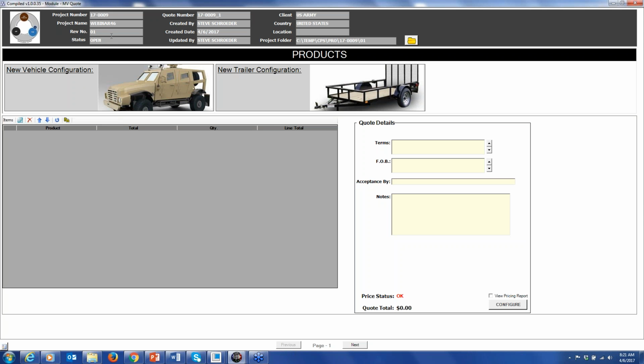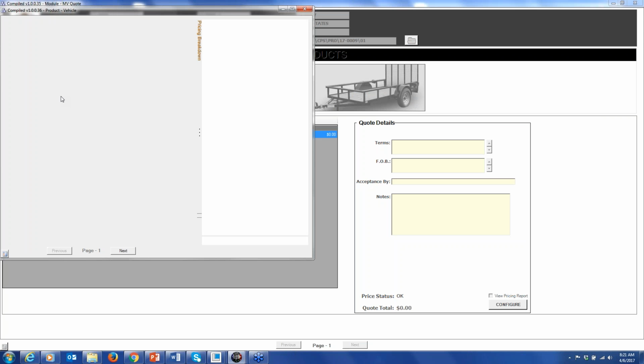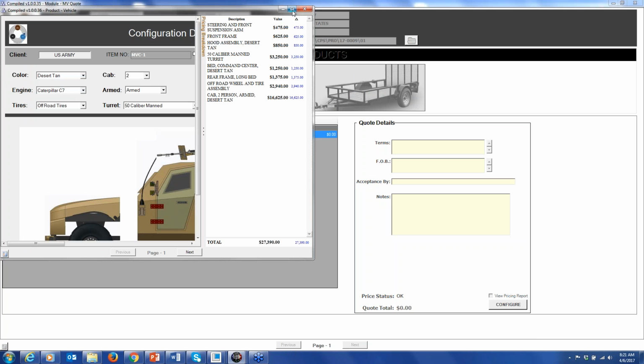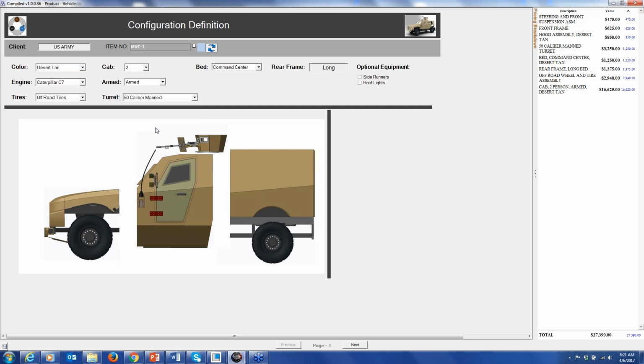The project information is coming in on the top of this screen. We've automatically got a quote number and who's quoting it, and some other various information. So from here, I'm going to tell Controls Pro that I want to generate a new vehicle configuration. So this is going to be added as one of the line items into our quote. And this is bringing me up a UI to develop the configuration of the vehicle.